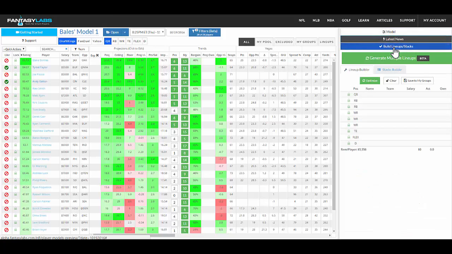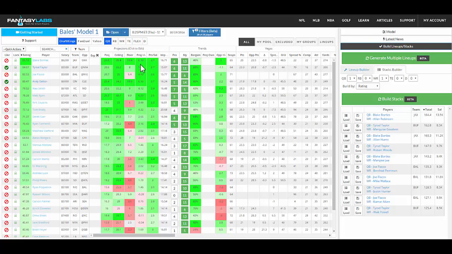We have our news, which we update faster than anyone in DFS and really in fantasy sports. And then below that is the build lineups and stacks area. So I'll start with stacks. And when you like players, those are the ones who can potentially show up into this area.